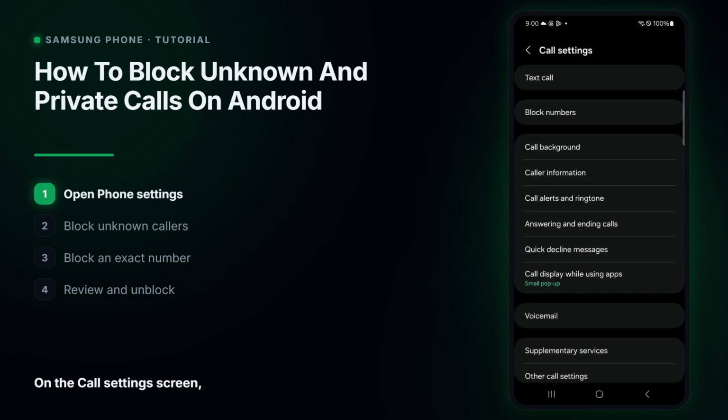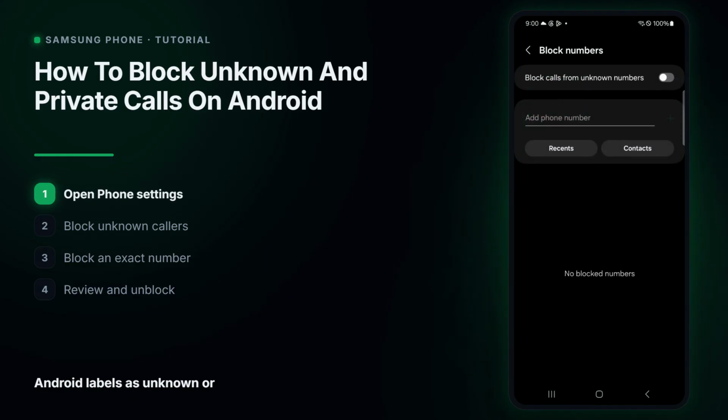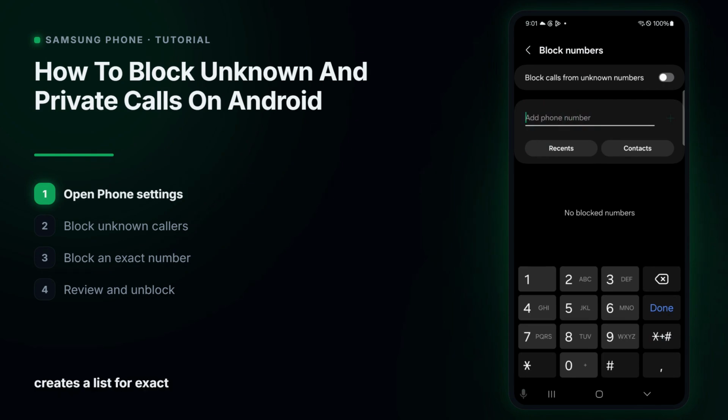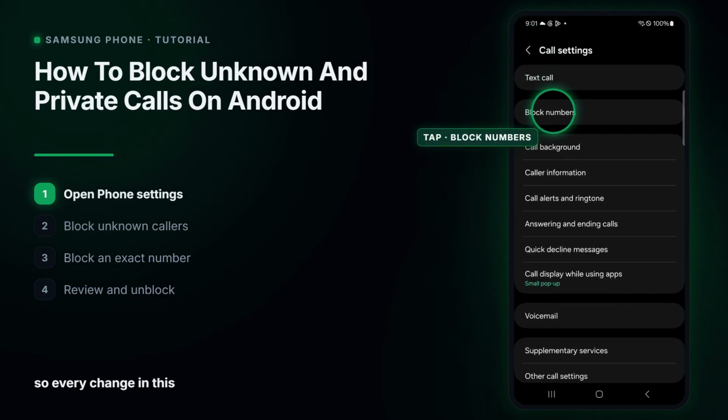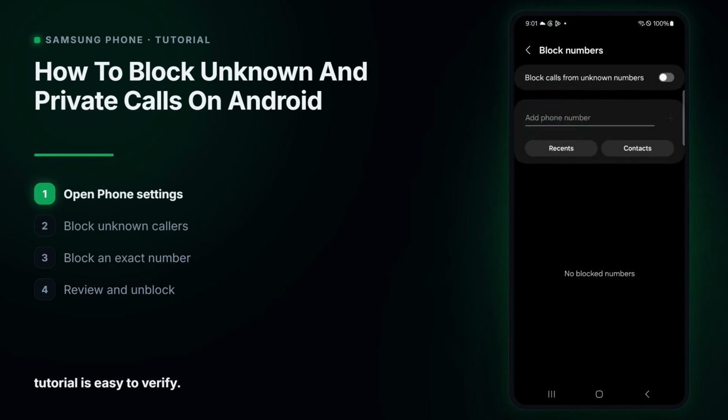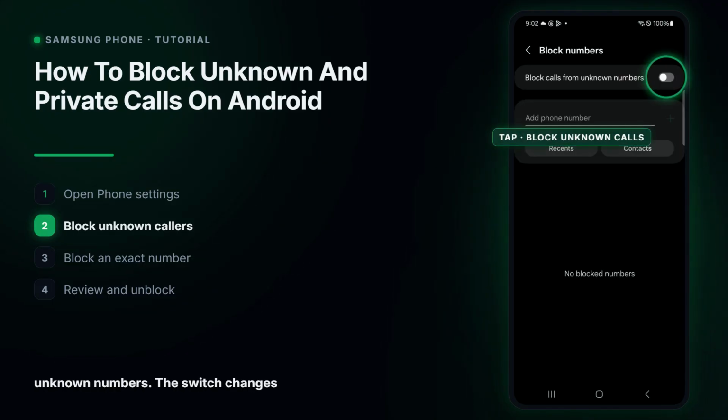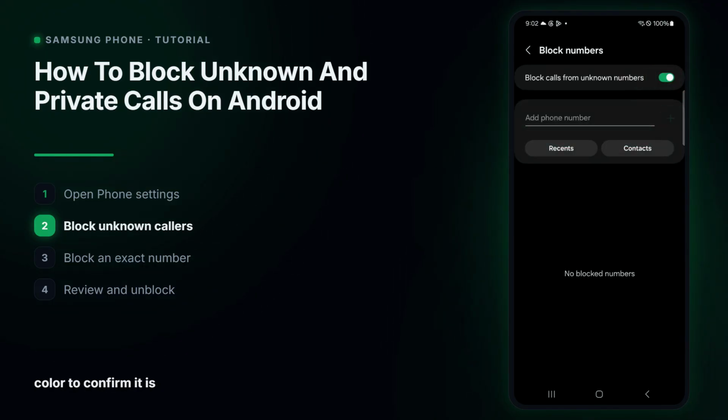On the call settings screen, tap Block Numbers. The top switch handles callers Android labels as unknown or unspecified. Below it, the Add Phone Number field creates a list for exact numbers. This phone starts with the unknown call switch off and no blocked numbers, so every change in this tutorial is easy to verify. Turn on block calls from unknown numbers. The switch changes color to confirm it is active.